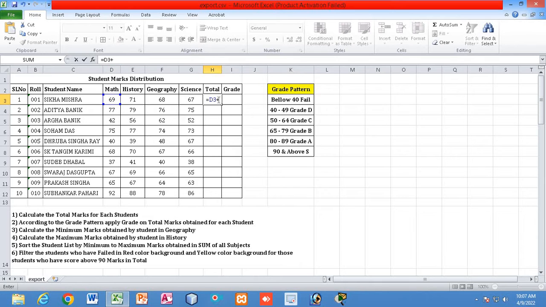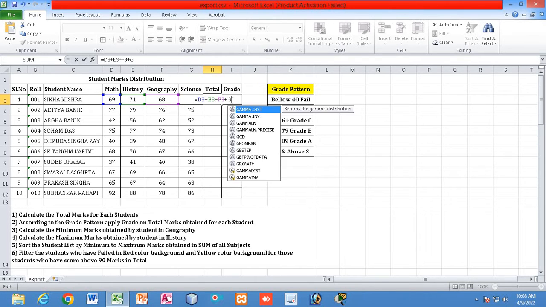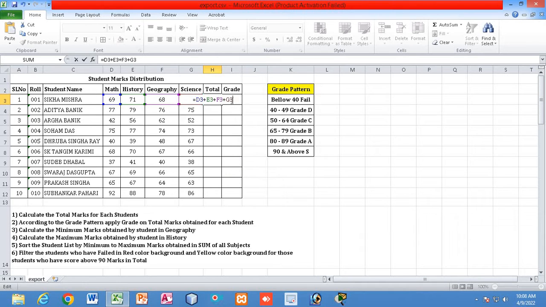Now add the plus. Now we select this one, which is E3, that means column E and row 3. Again plus this one, geography, so that is F column, row 3. At last this one, science, so here we write G3. Now press enter, and you can observe the same result comes out, right? So there are 2 ways you can solve this.